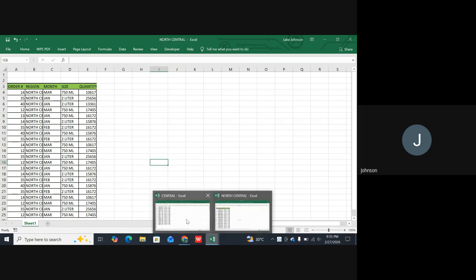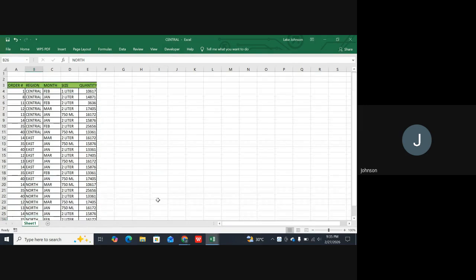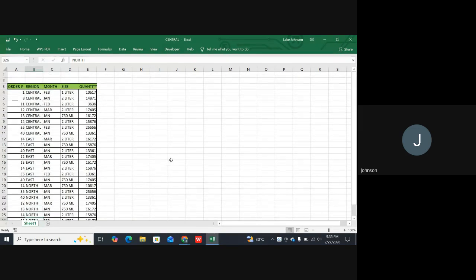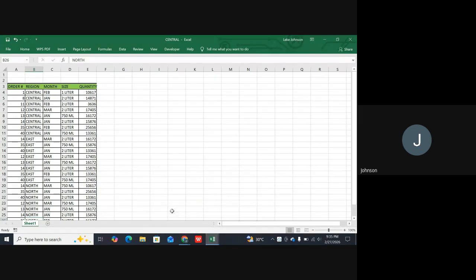Now we have the Central and we have the North Central. Let's come back to our Central, because it's on this Central that we need our data. We have only 2 worksheets opened. Don't forget what we are trying to do: we are trying to get data. All you need to do is just have 2 data open. One good thing about this is that no matter how large that data is, it's going to get all the data.